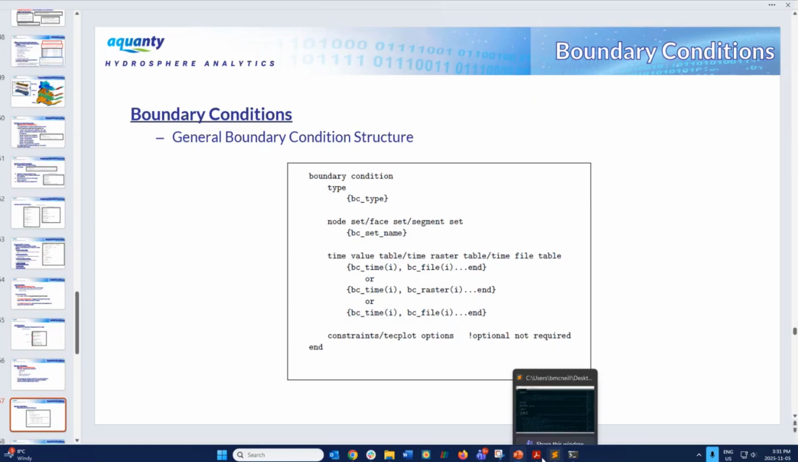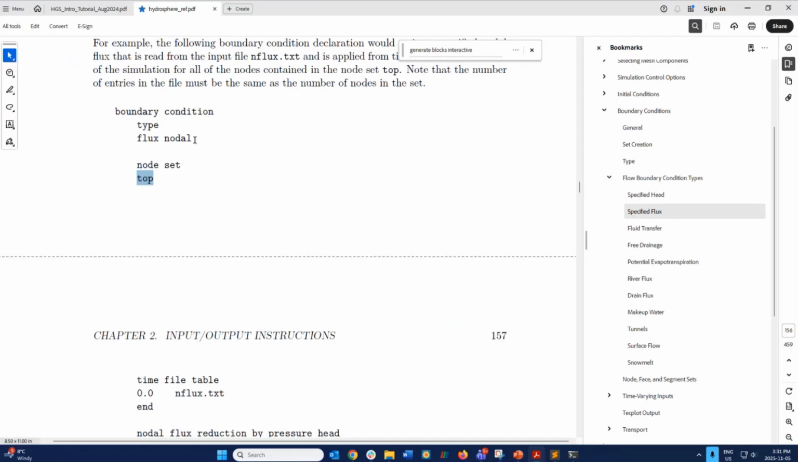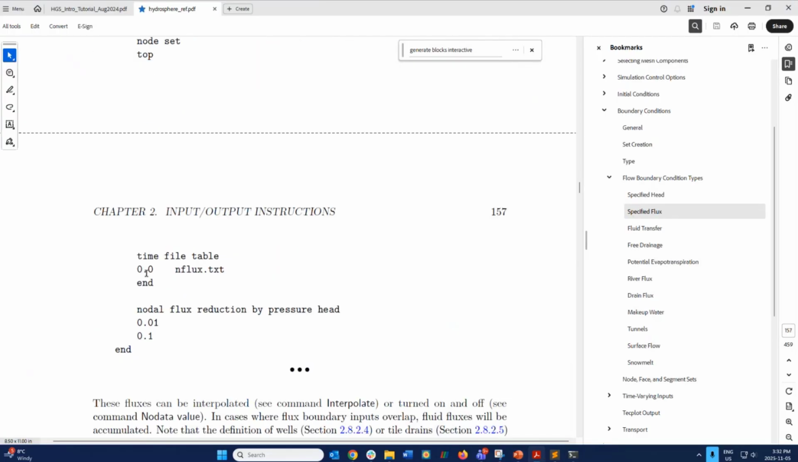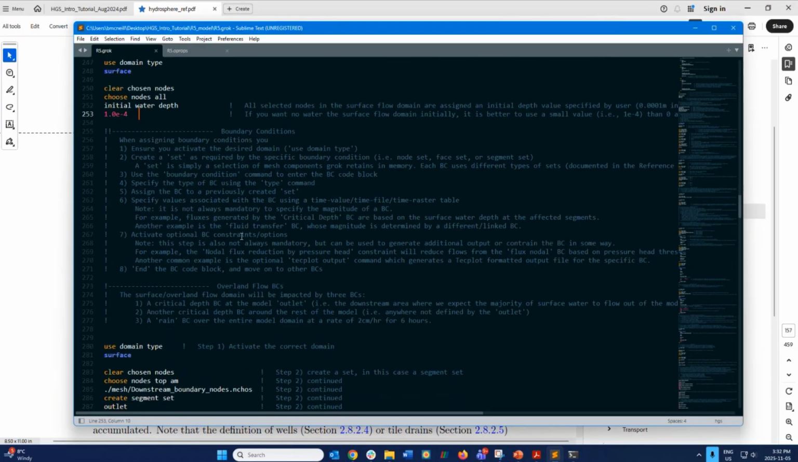But more often than not, for example, with a flux nodal boundary condition, you would have to define a time and a value. In this case, it's done using a time file table, and this input file here would contain a list of nodes and actual flux values. We have a simpler example here in the tutorial.